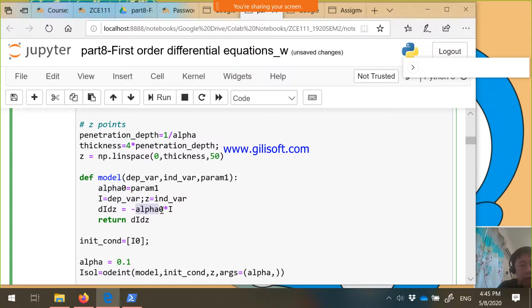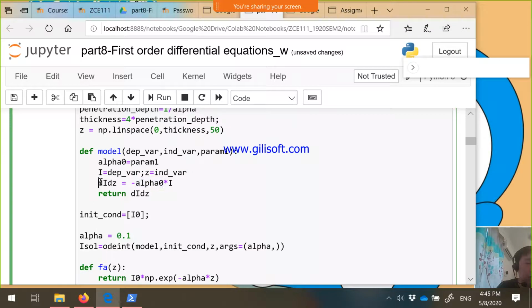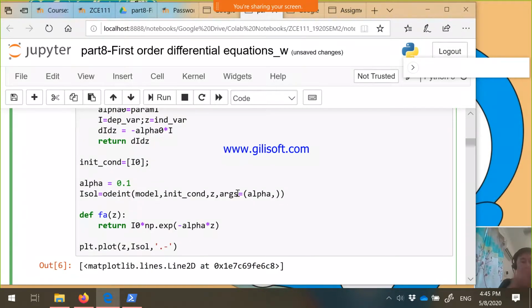Then alpha naught will be playing the role of alpha to calculate the IDT in the model function. So we are passing the values from one to another to another. You may wonder why is this so? Again, this is to provide some flexibility. You may not see the applications here, but when you have more complicated differential equations, then this may become quite simple. So let me demonstrate one of the applications of this.